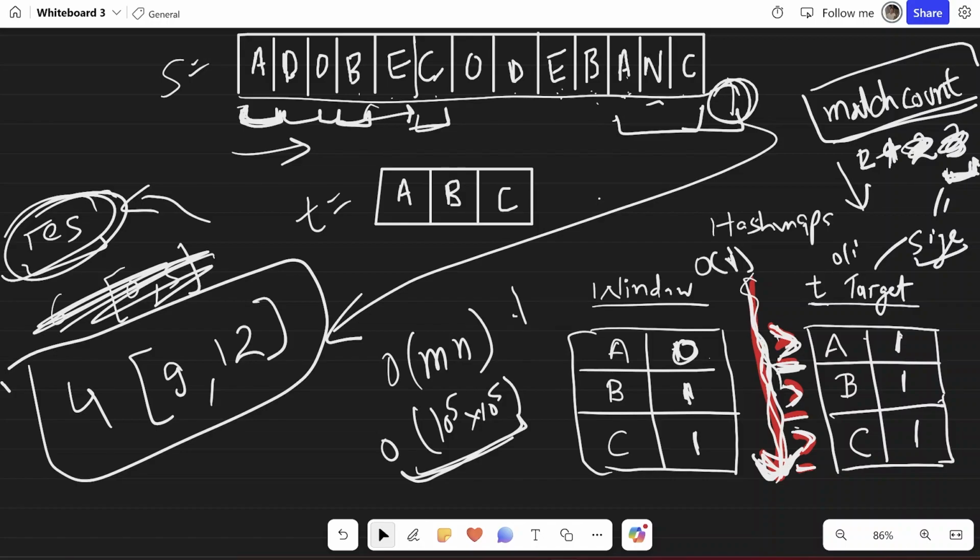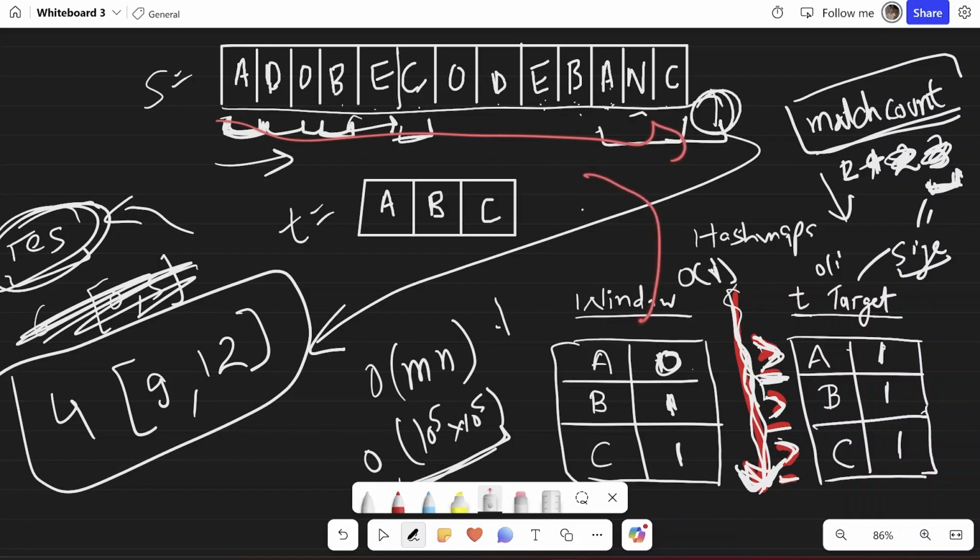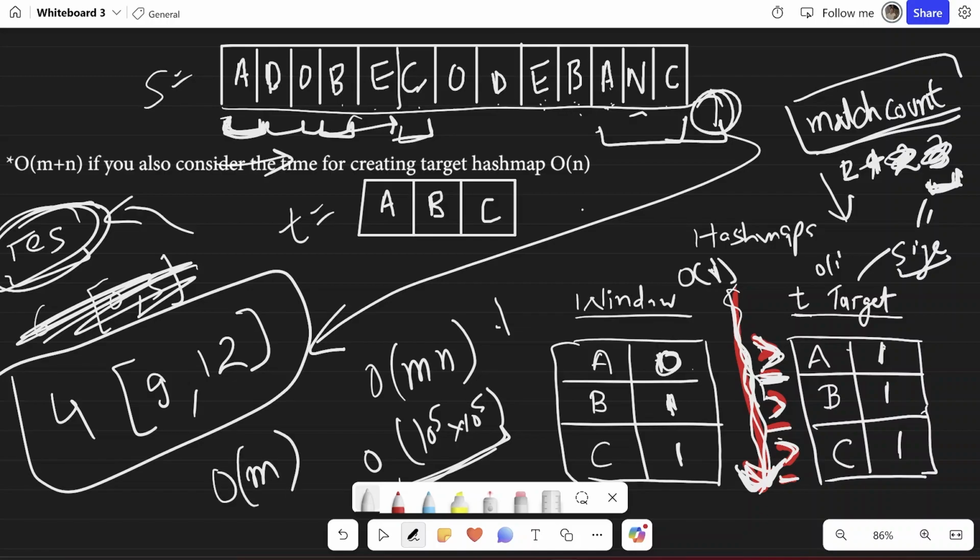So what will be the time complexity now? For this complete string S, what we are doing is either inserting into this window or removing from this window. And both of these operations are O of 1. So that means my overall time complexity in this case is O of M, which is very optimized compared to the previous time complexity.